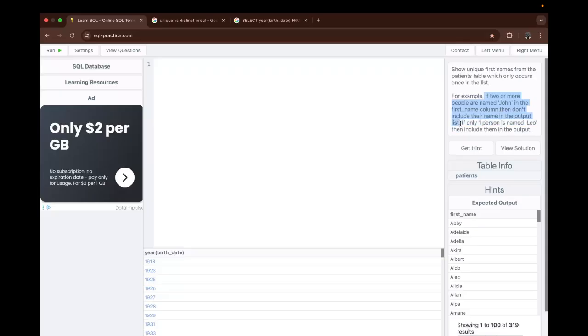It means if two people have the first name John, we don't include John in the output list. If and only if there is one person whose name is Leo, then it is included, so there is no use of distinct, right? We have to find out the unique values only. If the count of the first name is single, we have to return it, otherwise we don't have to return it. So I think there are two things we can do.